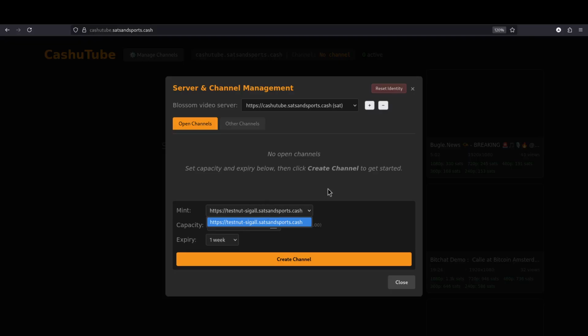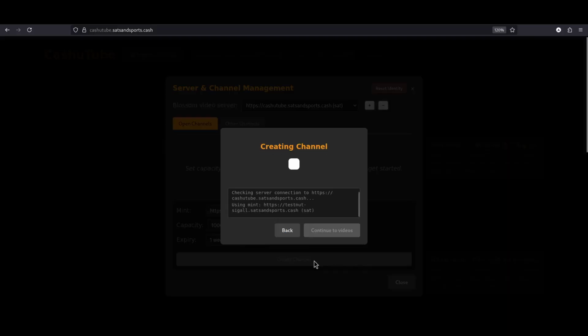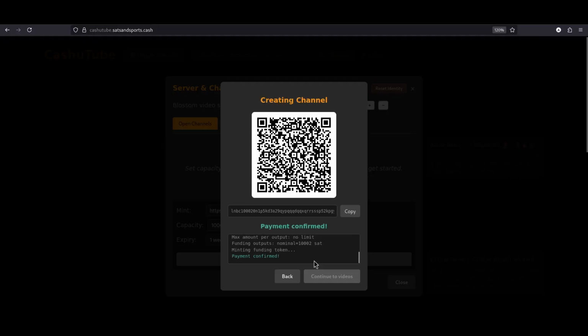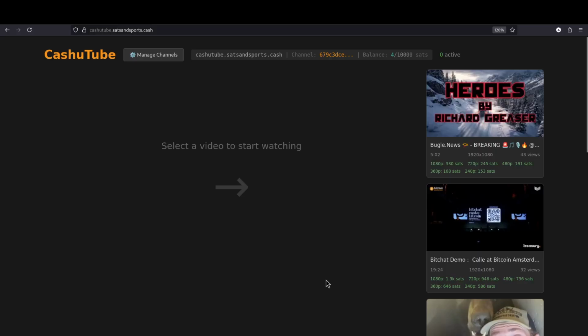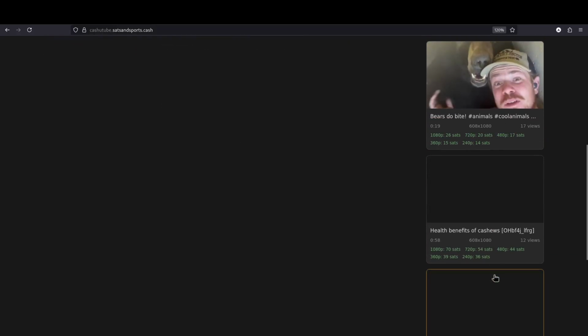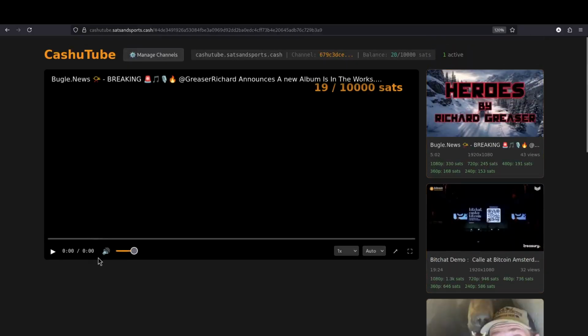And this is just a test mint, and that's convenient because it means it gives you the token for free. So in production use, you'd have to spend 10,000 satoshis here, or whatever number of satoshis you selected. But this is the test server, so you get the tokens for free. Then we get a list of videos, and you can watch one of them.